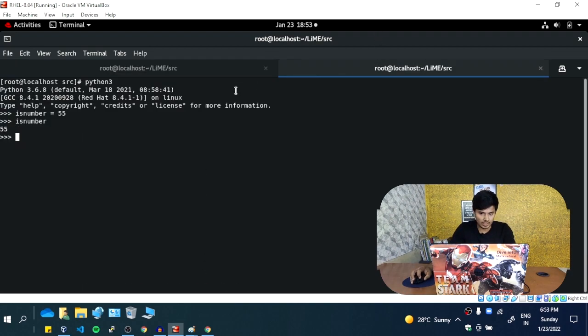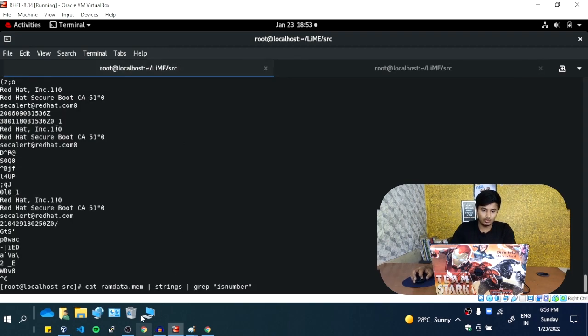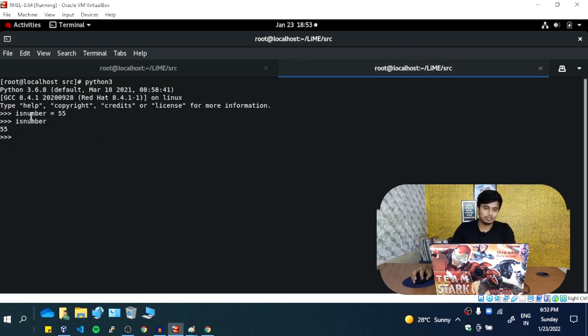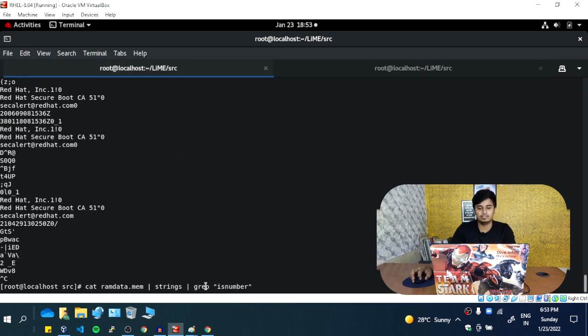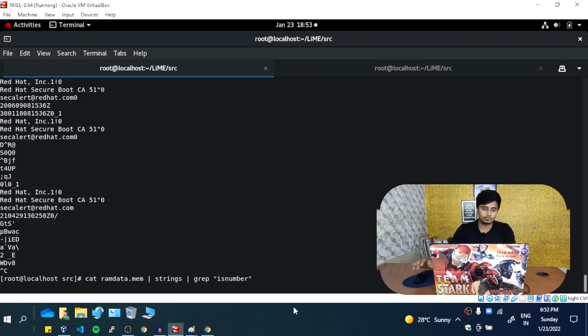Is that the same name I have given here? Is number. See what I am doing here. With the help of the cat command, I am displaying the data present in the RAM data file, and that output I am sending to strings with the help of piping. Because there is so much data in the strings output, I want only the data that is number equal to 55. So I am doing filtering, a search operation basically, with the help of the grep command. What do I want to search in this data? Is number. Okay, let me hit enter.